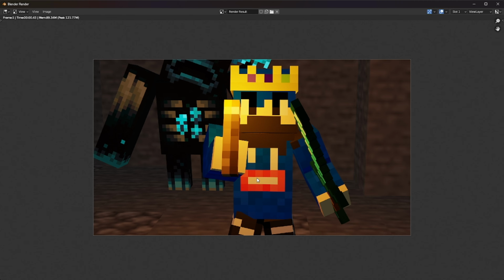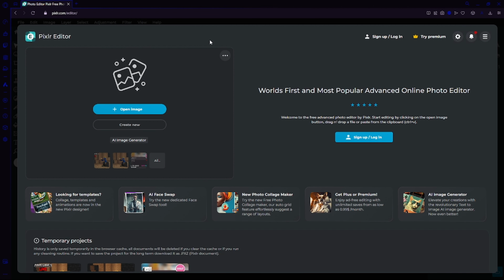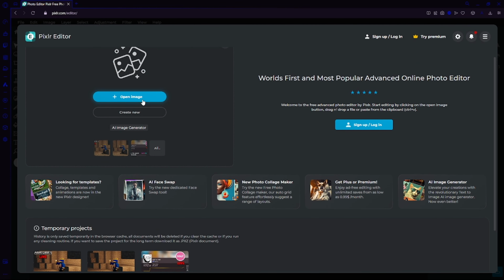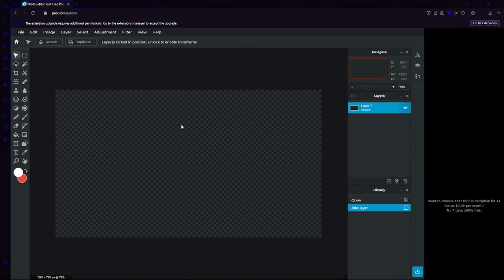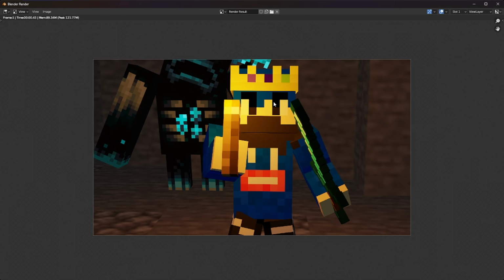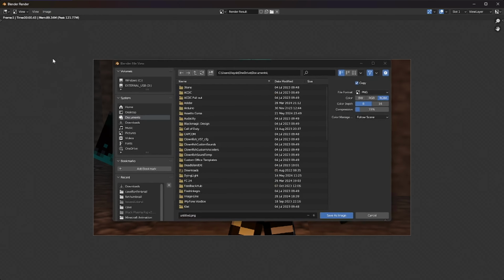Now you can mess around with whatever. You can add text and all that in Opera, or rather just on the internet in general, with a site called Pixlr. You can use this. Create new, go thumbnail 720p, boom. And once you save that image, you can drag and drop. If you want to save this, you want to click on image and click save as.